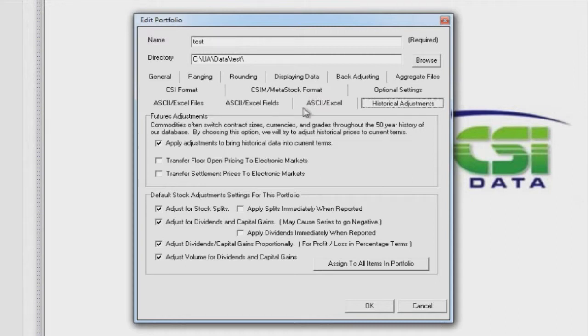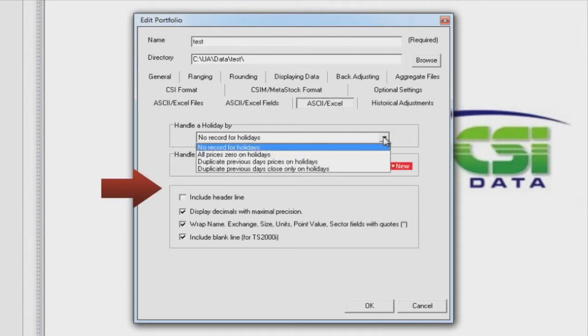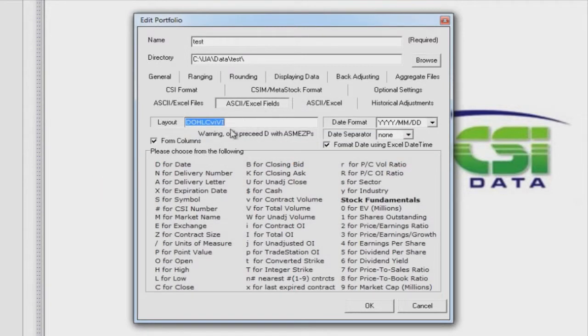Let's briefly review some of the ASCII Excel options available. In the ASCII Excel section, you can specify whether to include holiday or weekend records in your exported data, and what data you would like used in these records. There are other settings to use to further instruct what is contained in these files. The ASCII Excel Fields section instructs UA as to what data fields to use in the export files, how to format the date, and what delimiter to use between the fields.